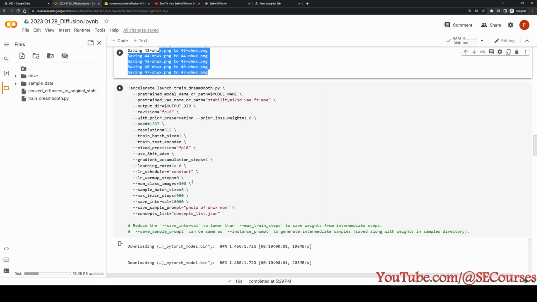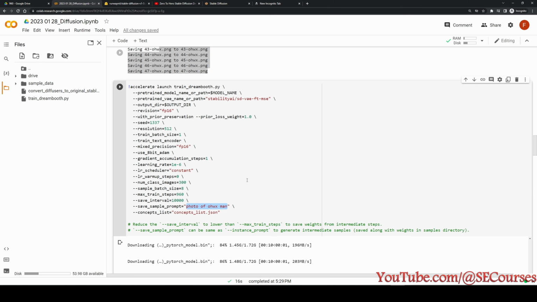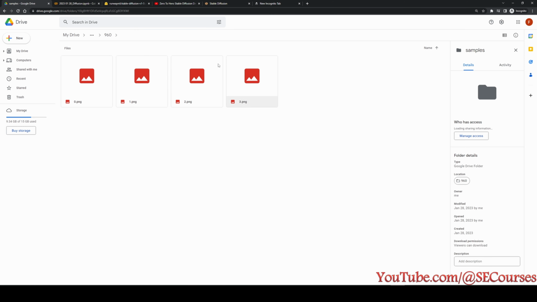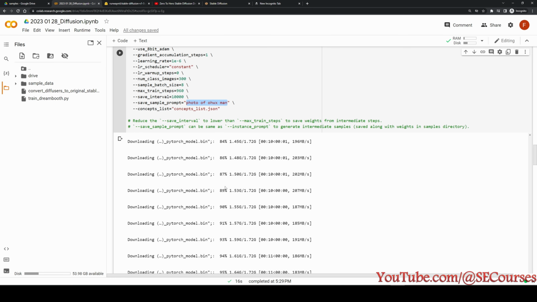I have changed the number of class images to 300, sample batch size as 8, and max train steps as 960. You see, this is 80 epochs. And the save samples prompt is "photo of OHWX man"; it will save what it has learned as a sample. Actually, samples are saved in here, and these are the sample images out of training. With proper prompting, you can obtain awesome results based on the model it has learned.